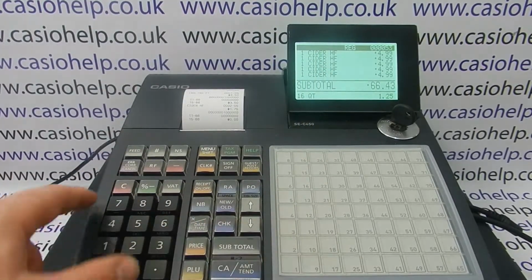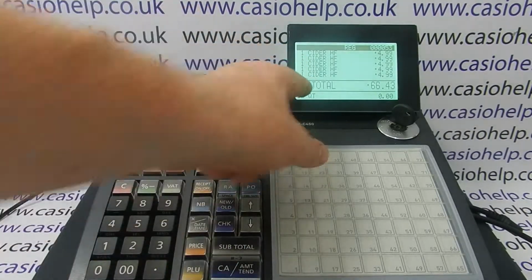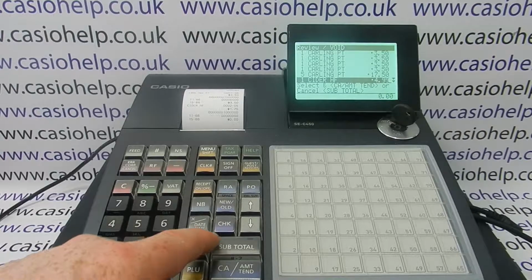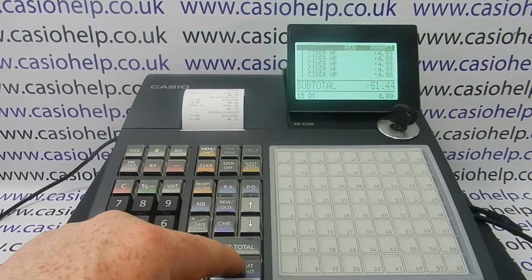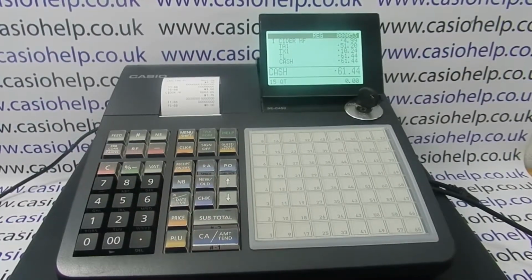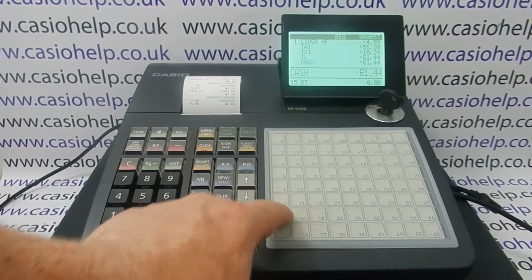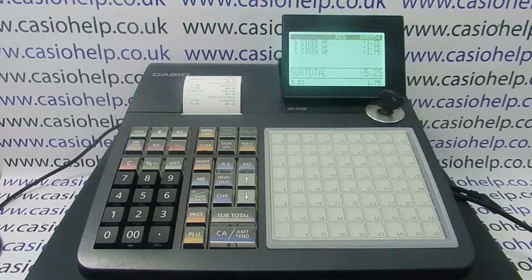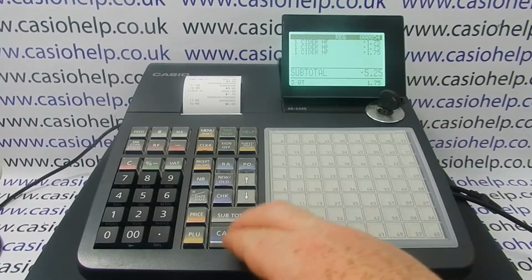If I clear that, see it's put the wrong price in every time for the cider. You can correct it if you spot someone's done that during a transaction. And then if we press this one, it sells it at the 175. So yeah, that's how you do your department programming.